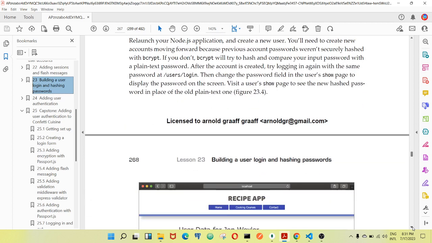Relaunch your Node.js application and create a new user. You will need to create new accounts moving forward because previous accounts' passwords weren't securely hashed with bcrypt.